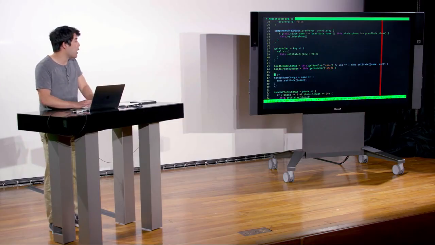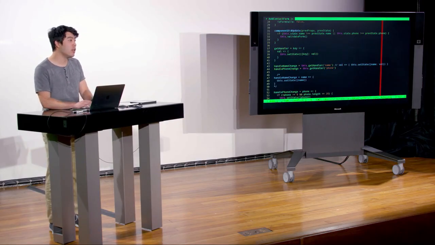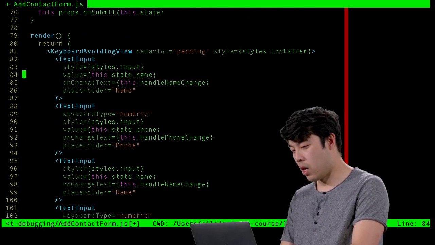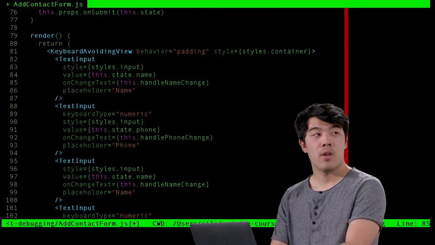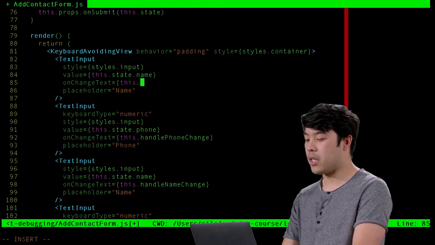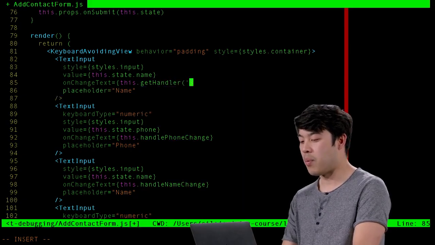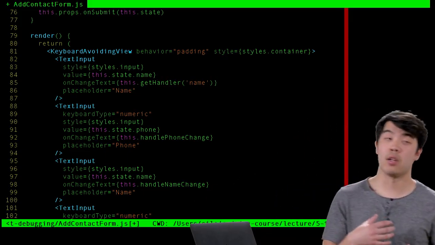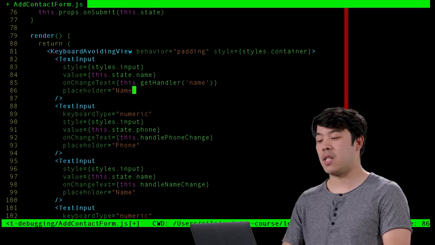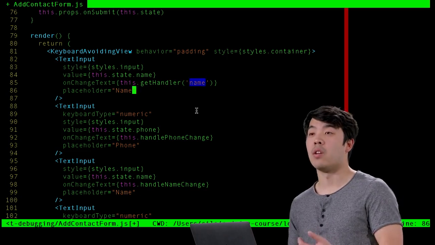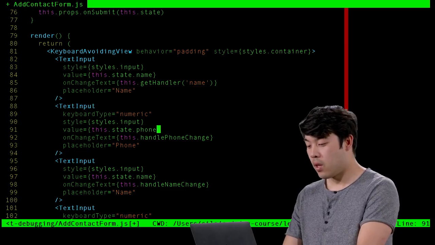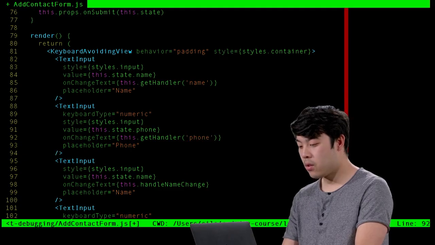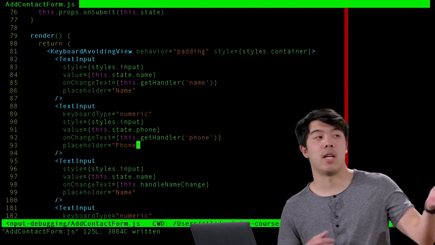And so why do we have to do it here? We don't really. We can actually down here, for this text input called name, rather than doing this handleNameChange, just do this.getHandler down here and pass it the key that we want to update. And that's going to return a handler that takes a value and updates this key to be that value. And so for phone here, we can also do getHandler and just pass it phone. And that will go ahead and create a handler for the phone.